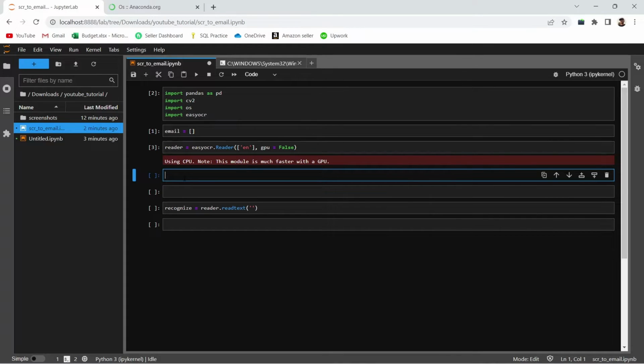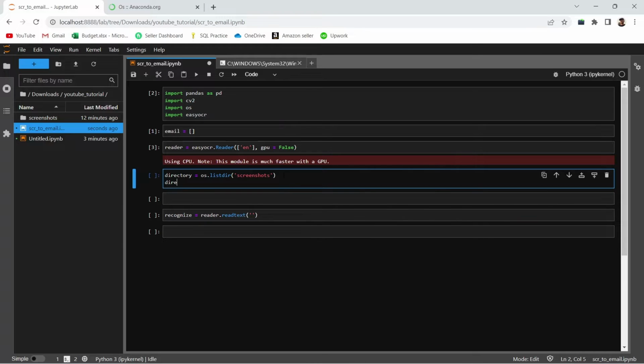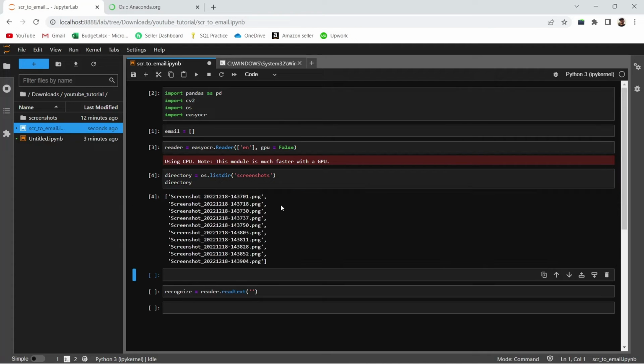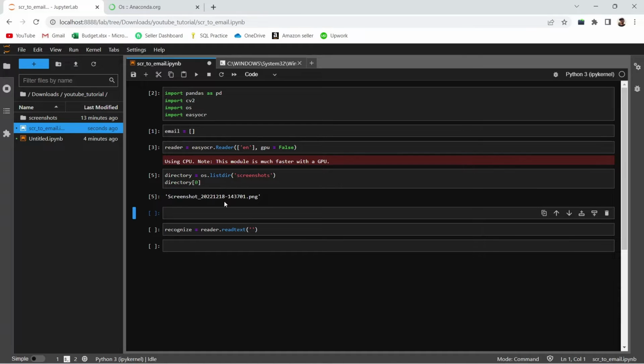We will read the directory using os. So we'll call this directory is equal to os.listdir, and screenshots, and we will just print the directory. Let's see what we get. Okay, so we get the names of all screenshots, and if we only take the 0th screenshot, okay, we get the first screenshot.